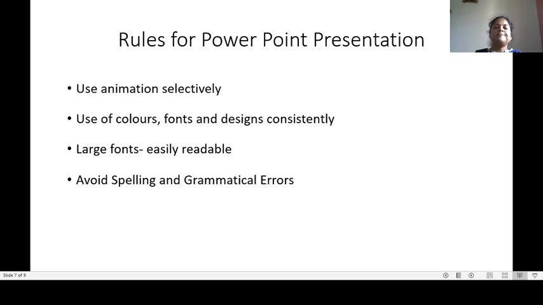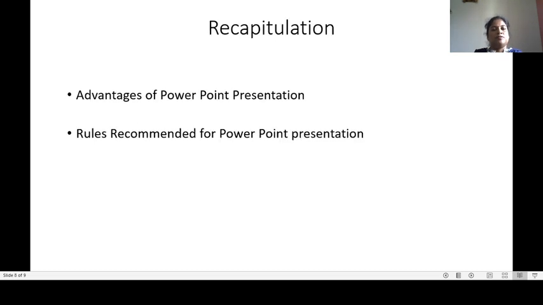PowerPoint is a wonderful tool which comes under MS Office and which helps in enhancing the presentation and in making it effective. It is an easy to use tool and readily available in MS Office. So with this, we have come to the end of session 24.